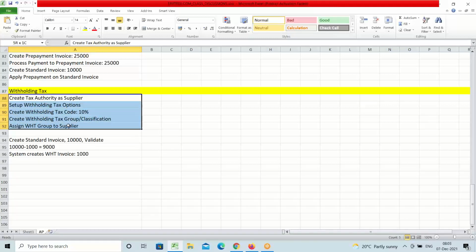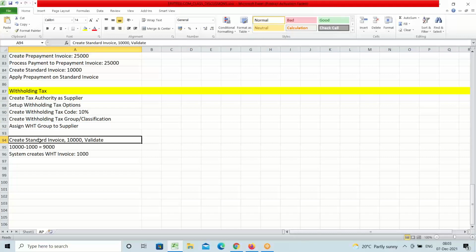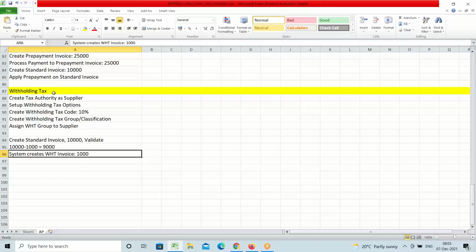So these are the setups you have to remember. To implement withholding tax, these setups are required. And process-wise, create a standard invoice and validate. Then the system will calculate withholding tax and create a withholding tax invoice against the tax authority. This is what you have to understand.